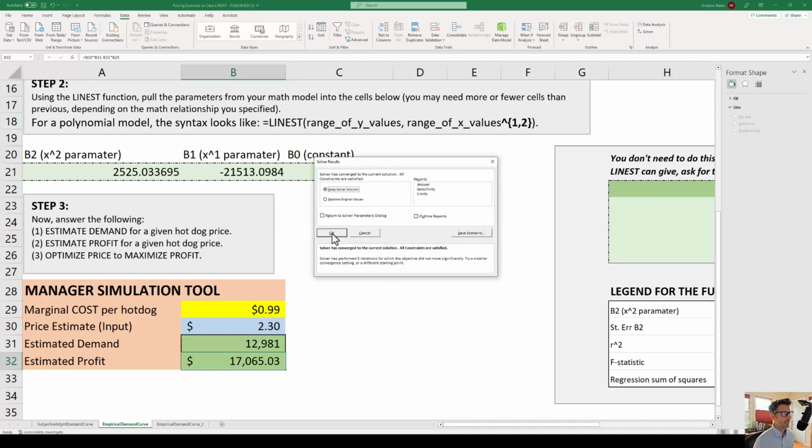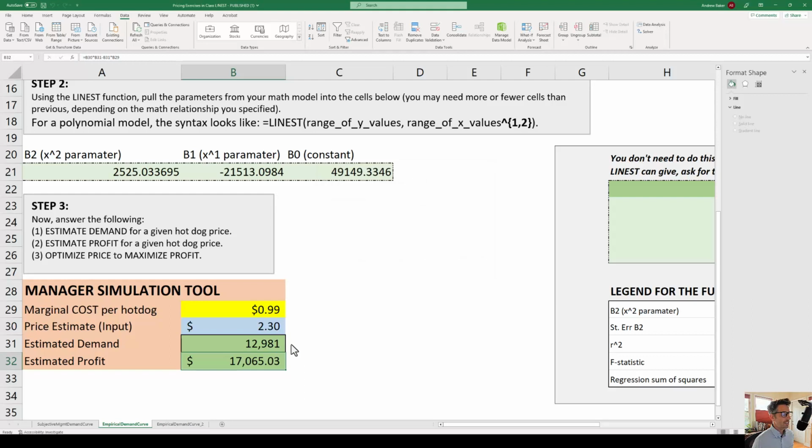Great. Okay. So it says, hey, actually, if you want to maximize your profit, your hot dog prices should be about $2.30. I probably would tweak that to $2.25 or $2.50. That's kind of an odd price point, but we're getting very close to figuring out the right way to set our price. Ta-da! Easy peasy, right?